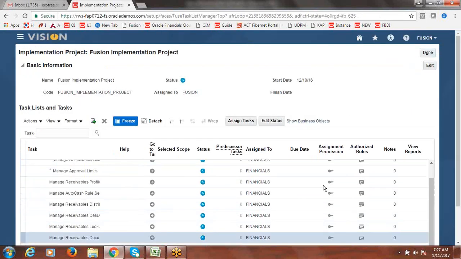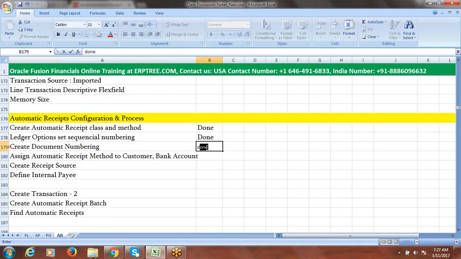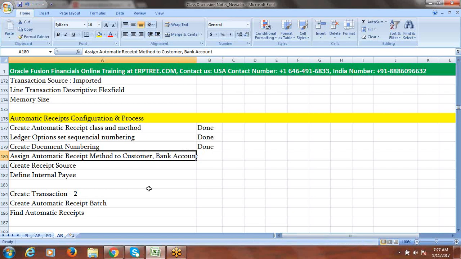Okay, we are done with this setup, but in the current case, based on our configuration, the system will ignore this setup, right? We know. If you want to use this setup for number generation, you can go and disable the checkbox at the receipt method level, so as not to copy the transaction number as the receipt number. Okay, done. Now what we have to do is assign the same receipt method to the customer.